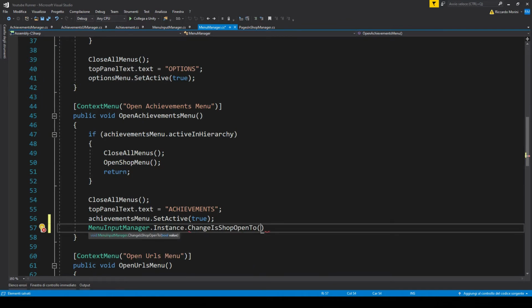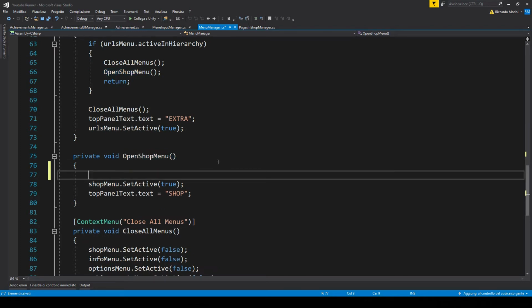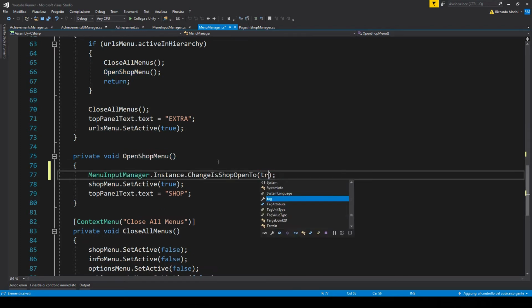And in this case, because we're opening the achievements menu, we set the value to false. And now we can just copy this function. And in the open shop menu function, we call it again, but with true. Perfect.